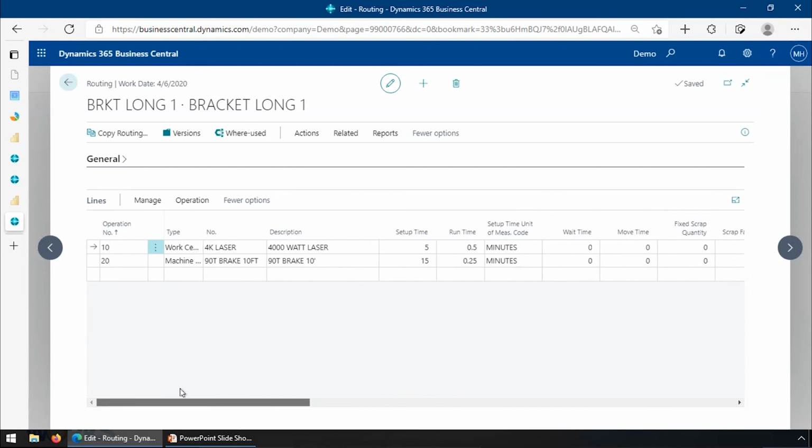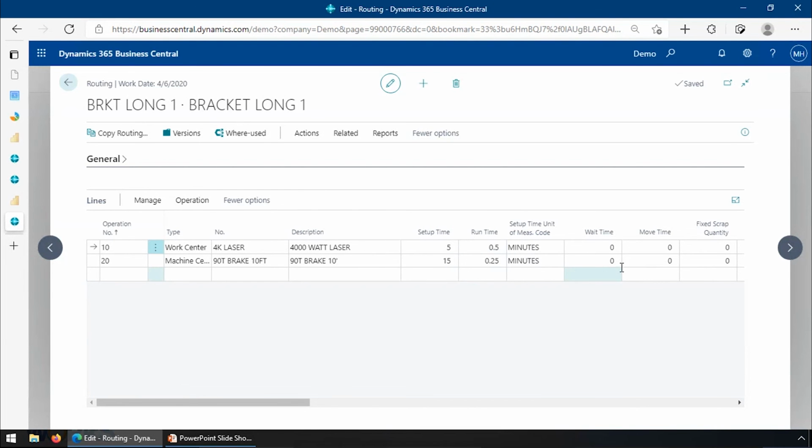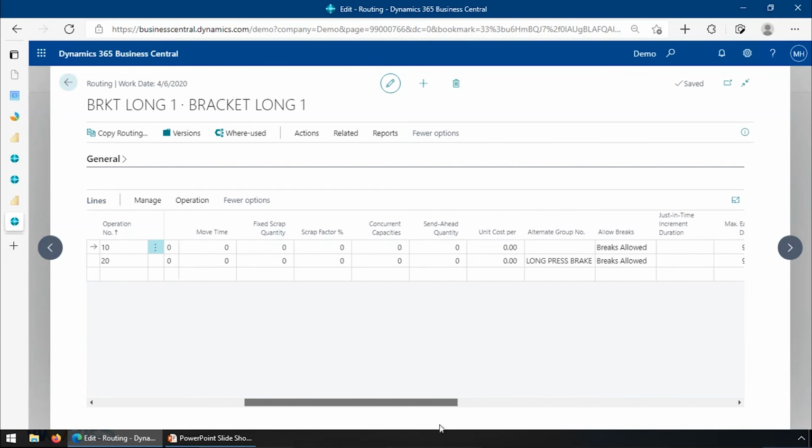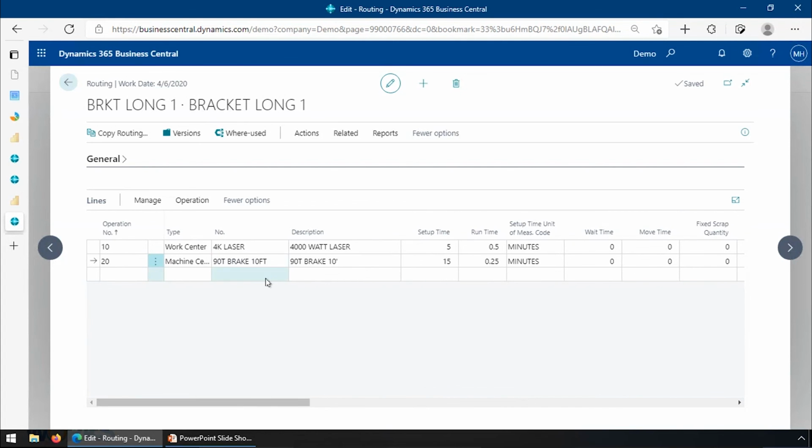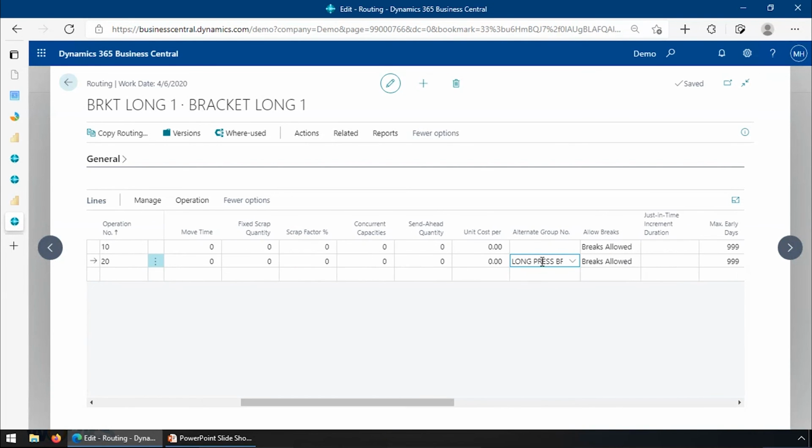So you still set up your routings exactly the same way with setup time, runtime, all that kind of stuff. And then over here, you get to start adding some additional capabilities that MX is going to look at to generate that schedule. And this is that alternate group, right? So that's that long press break. Let me scroll back over. Remember, this is the one I scheduled on that 90-ton, 10-foot press break. But I say, if that thing is busy, here's what you're allowed to look at instead. And that was the subcontracting or the 120-ton.